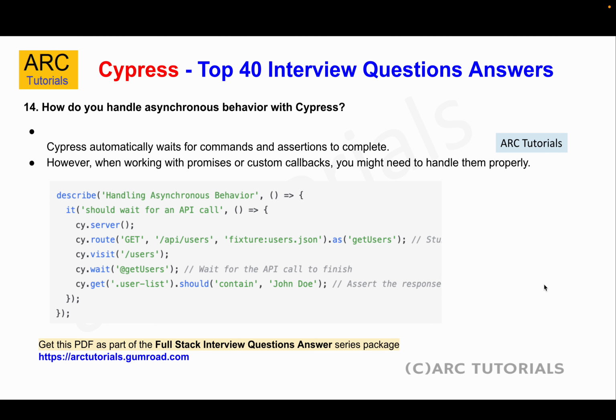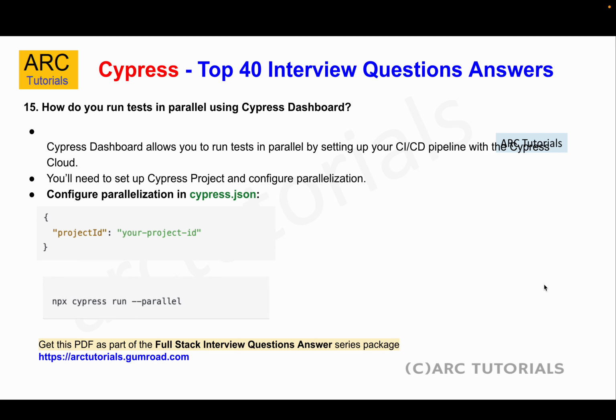How do you run tests in parallel using Cypress dashboard? Now this is pretty simple. Whenever you're running the command in a CI/CD pipeline, or your setup of your project repo, you can just do npx cypress run and write --parallel. That's the parameter that you have to pass for configuration, and it would run your tests in parallel.